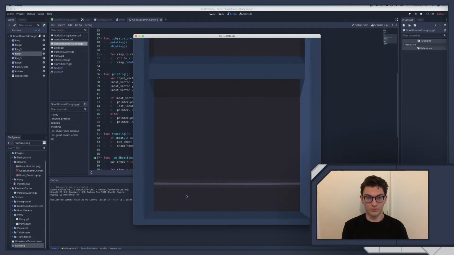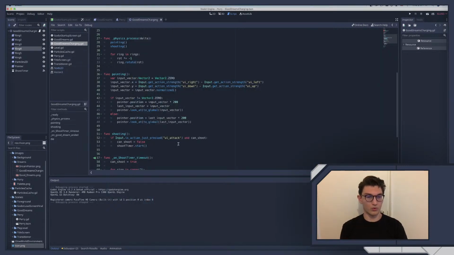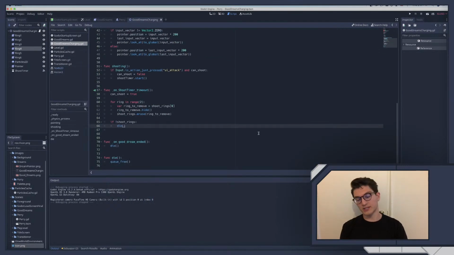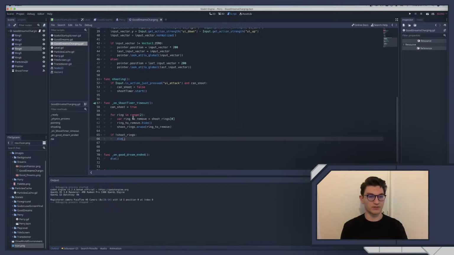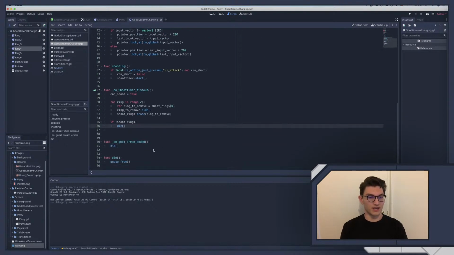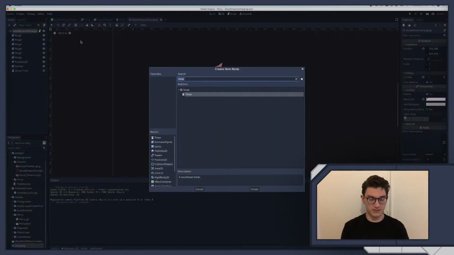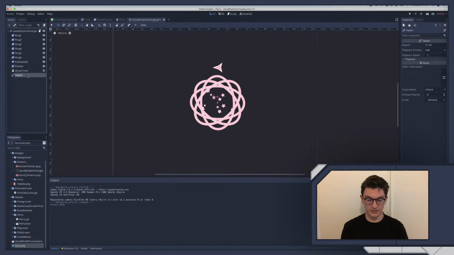All right, let's see here. Doom, doom, doom. There we go. Okay. Cool. So essentially, when you run out of bullets, the thing dies, but you can also die if we time out and Good Dream ends. So now I'm going to make a very, very simple, quick death animation. To do this, I'm going to add a tween node. Love these little rings.